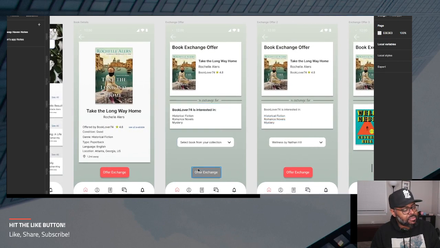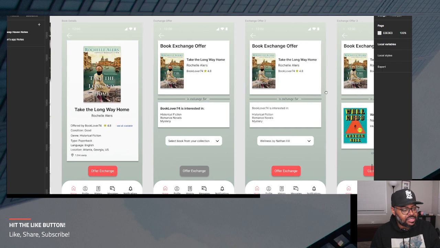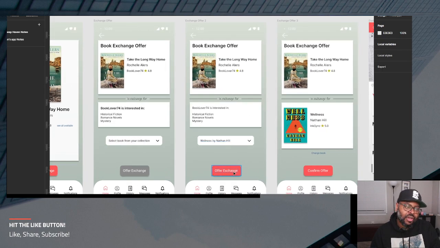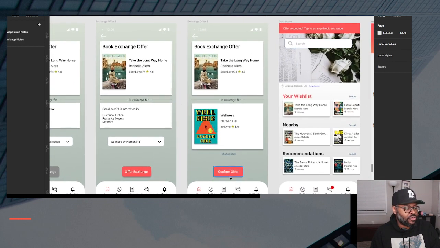I disabled this button because you shouldn't be able to offer an exchange without selecting the book first. It is little things like that you keep in mind, like try to make it make sense. But when they do select the book, you can offer an exchange. Cool, and then before you confirm your offer, you see the books you're actually exchanging.